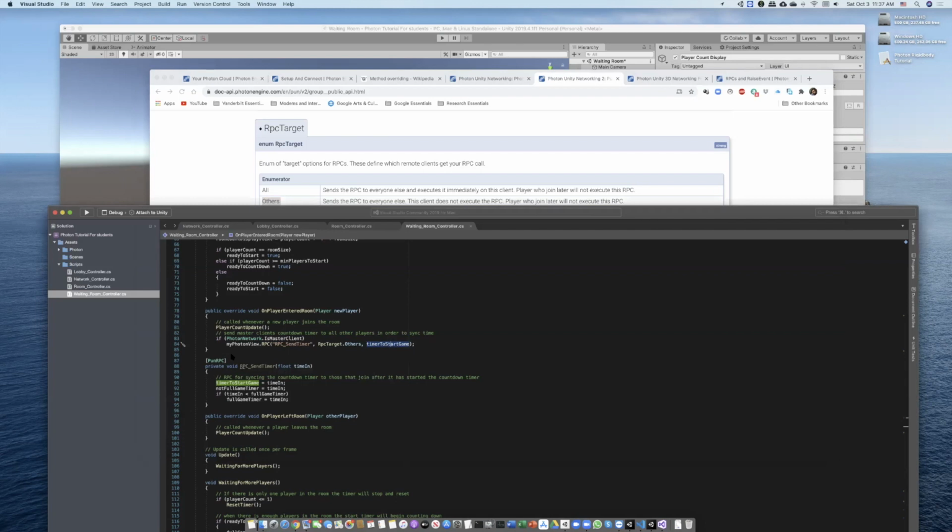Whenever you are defining the RPC function, and this is the name of the RPC function, you need to write this piece of code, PunRPC, within a bracket.